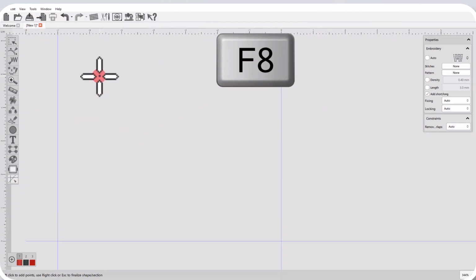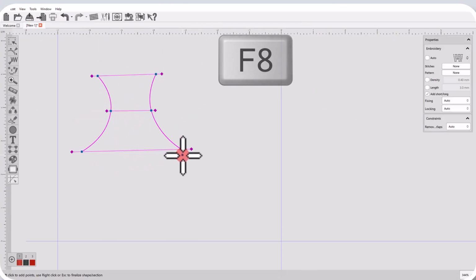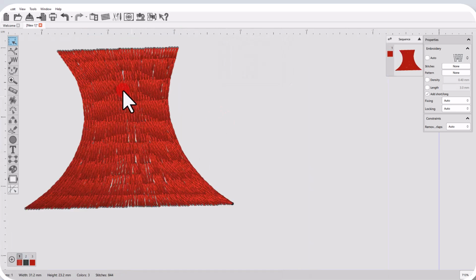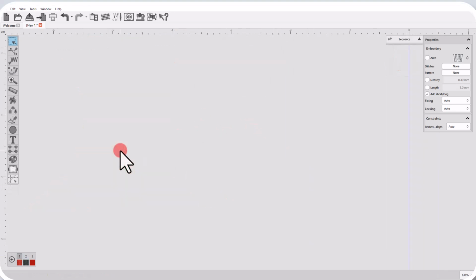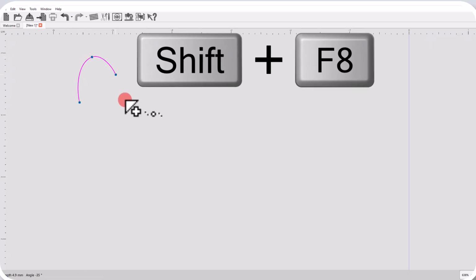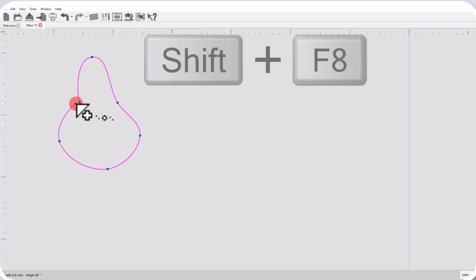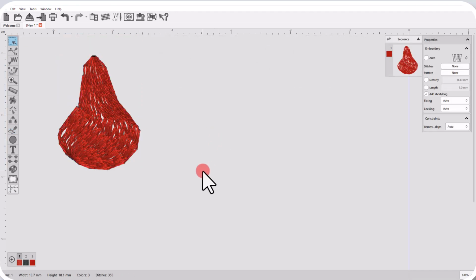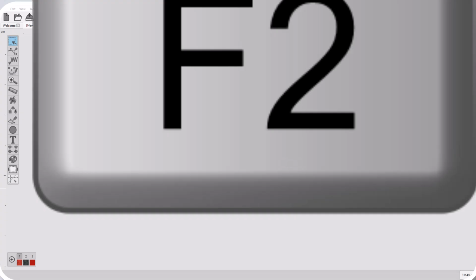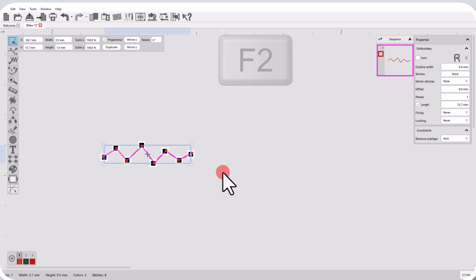Using the F8 shortcut, you can create piping parts using the Pair Point Digitize tool. Likewise, pressing the Shift key with the F8 key, you can create piping parts using the Outline Digitize tool. Finally, using the F2 shortcut, you can digitize manual stitches which is a special type of running stitches.